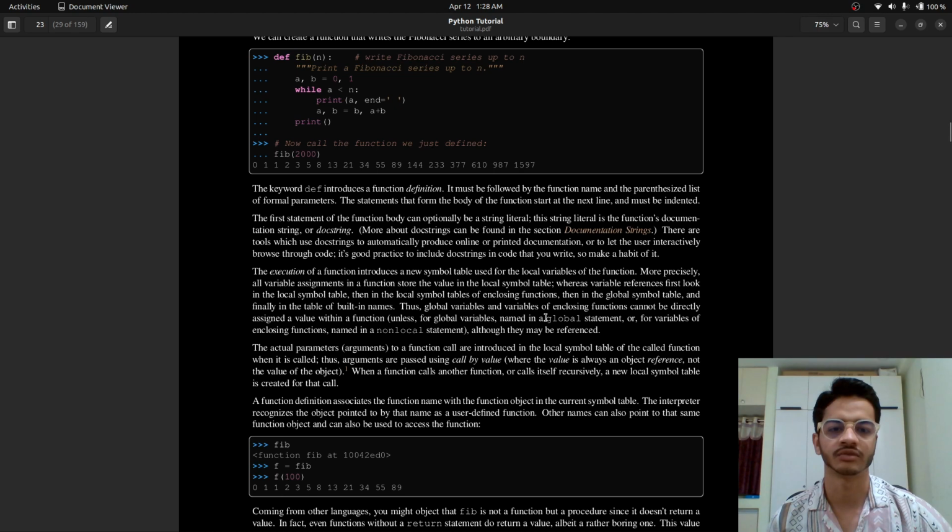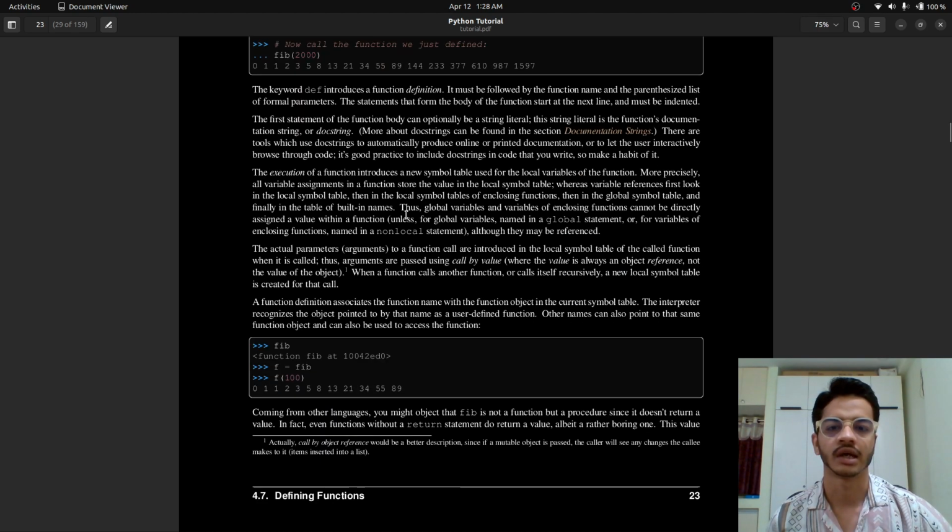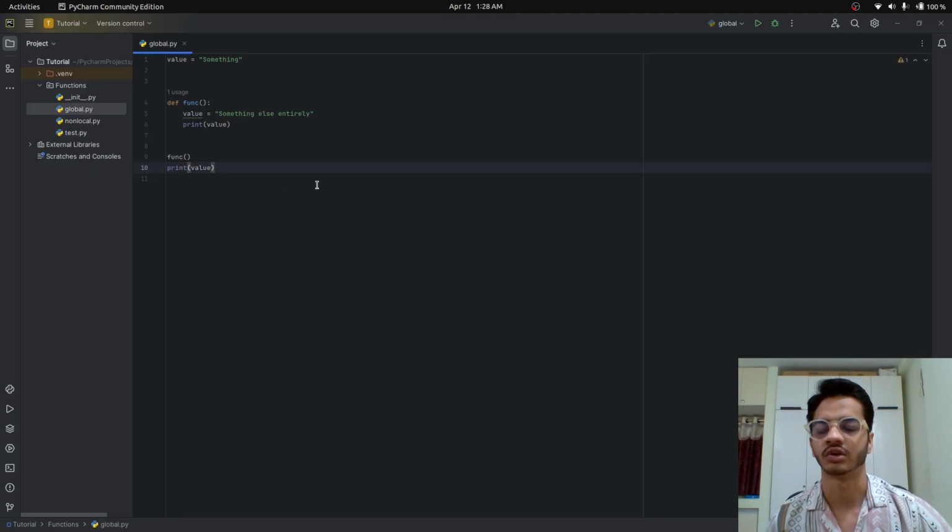This is an example of the global statement right here, and we have non-local.py here for the non-local or enclosing statements. So we have a value equals something. So the value is something. For the function func, we have value as something else entirely. So when we print value inside of the function, it would print something else entirely, and when we print value right here, it would print something.